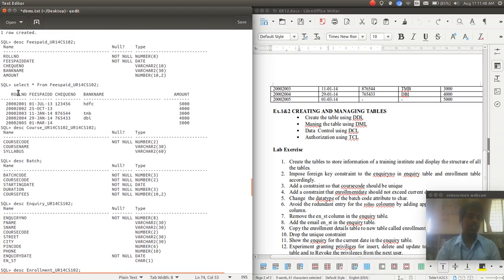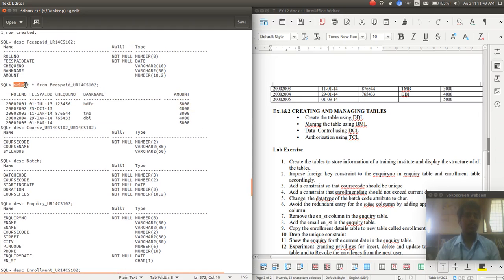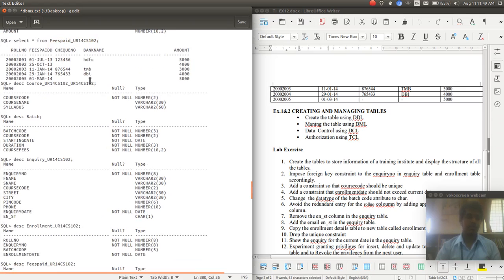Here are the values from my fees paid table. To display values, as I told you already, you need to use the word select with an asterisk. It shows you all the values in that table, from the keyword and the table name.